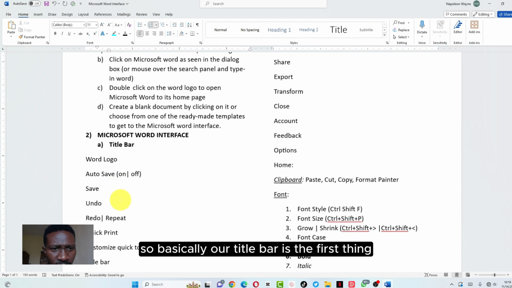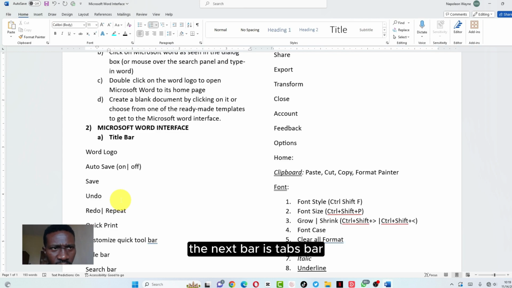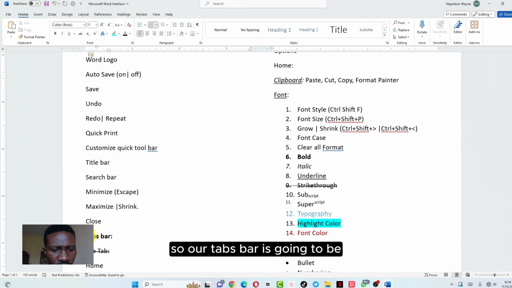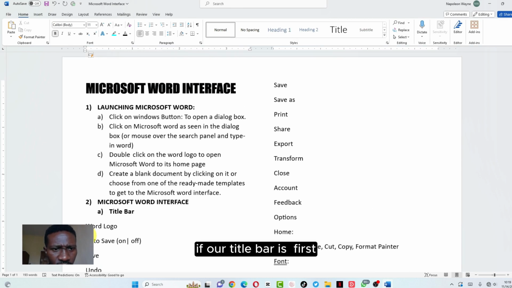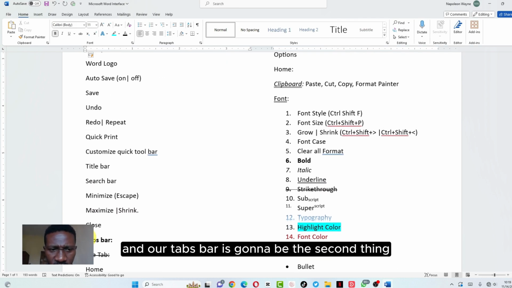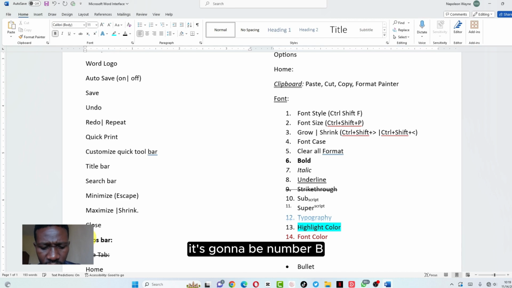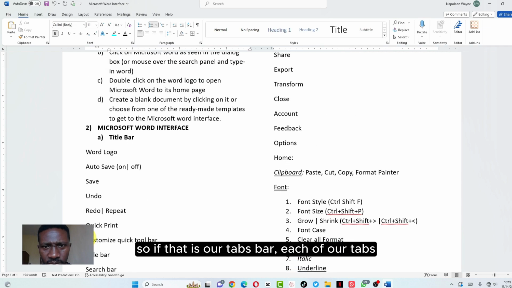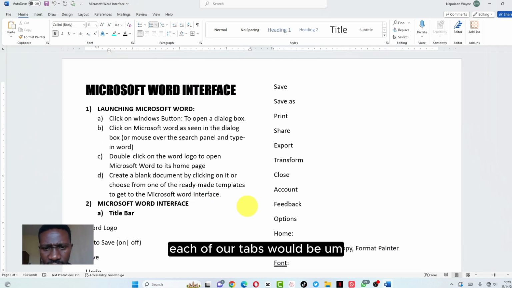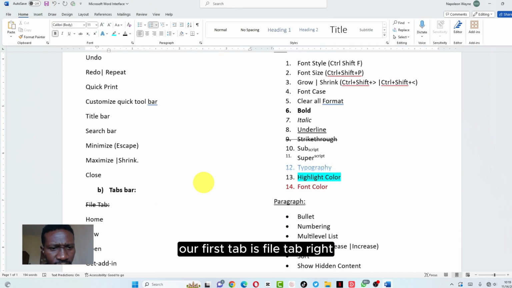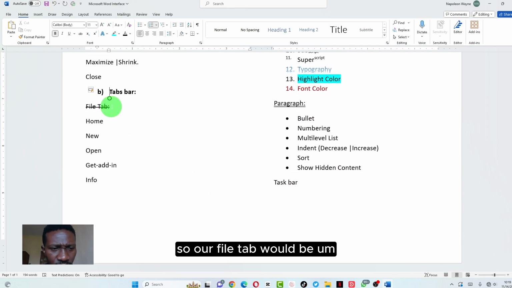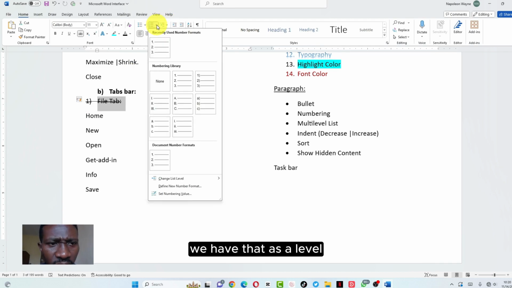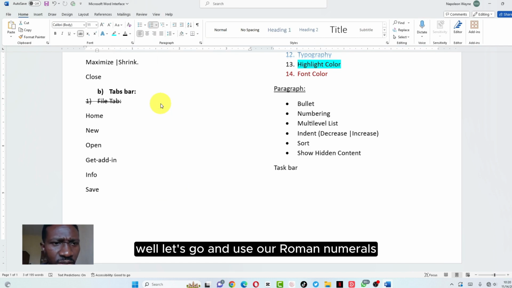So basically, our title bar is the first thing. The next bar is tabs bar. So where is our tabs bar? If our title bar is first, our tabs bar is going to be the second thing, so it's going to be number B on the number 2, right? So if that is our tabs bar, each of our tabs would be, our first tab is file tab, right? So our file tab would be, let's look for another level. Right now we have that as a level, but let's go and use our Roman numerals.